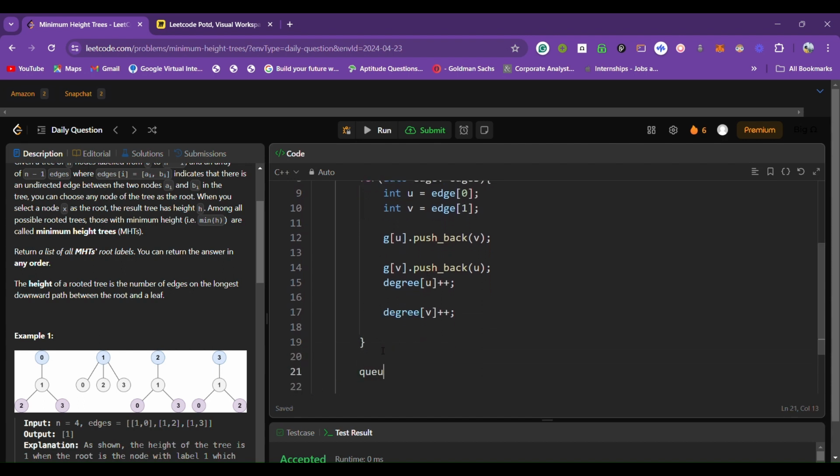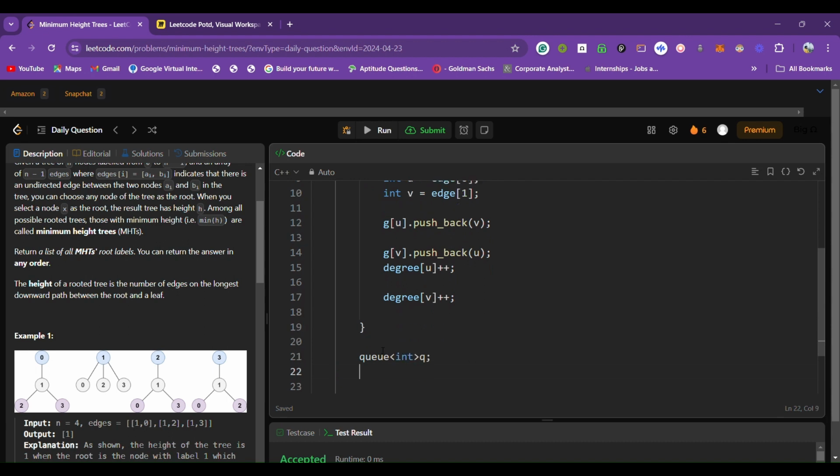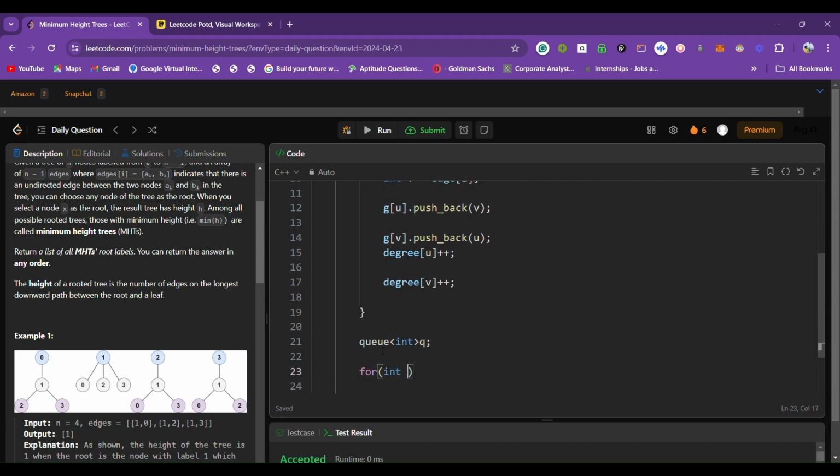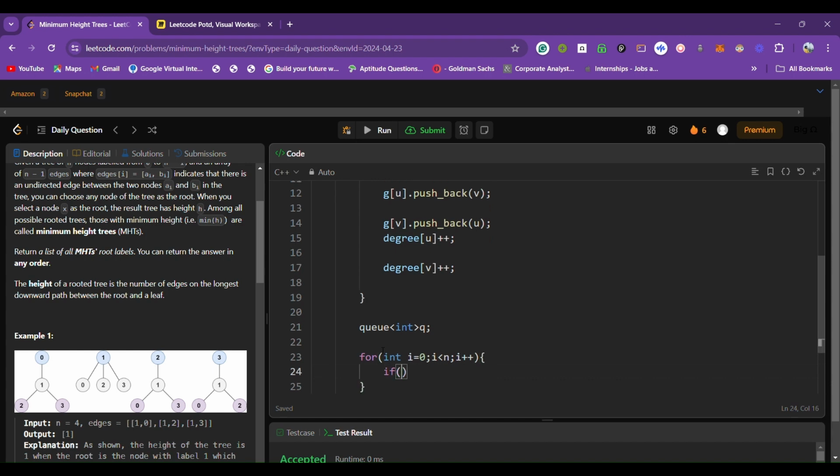Next we declare a queue, and what we will do is store all the leaf nodes inside our queue, right? And what are the leaf nodes? The leaf nodes are those nodes which have degree 1, because this is a property of a leaf node. A leaf node must have degree 1, right? So we will simply run a loop from 0 to n and check for the nodes that have degree 1, and we will eventually store those nodes inside our queue.